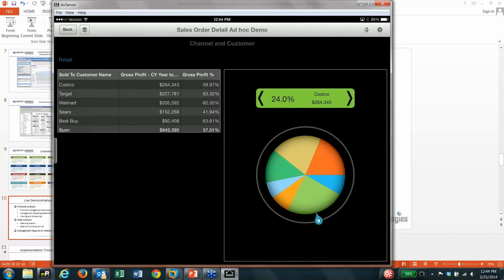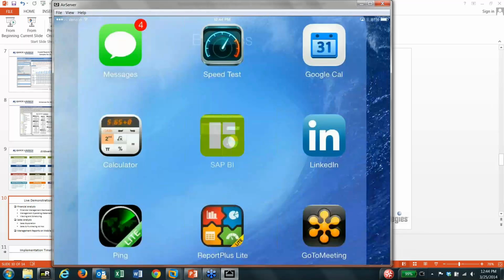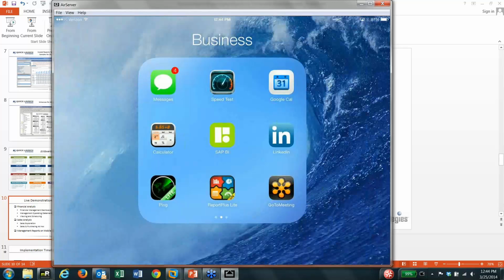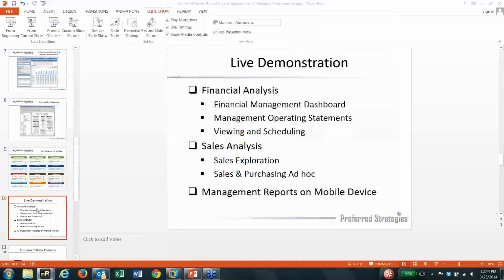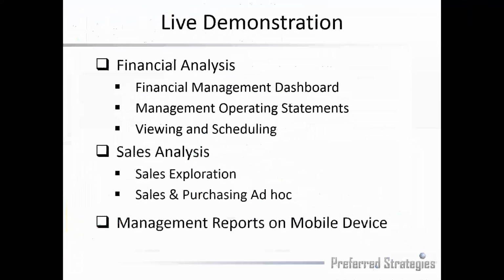So if I grab the mouse here on the right, I can go around the chart and see the different pieces. Okay. Also, that sales exploration and analysis that we did is also available via the iPad as well. All right. So that's a quick flavor of that. Let's wrap up with a couple of slides, and then we'll open this up for questions.